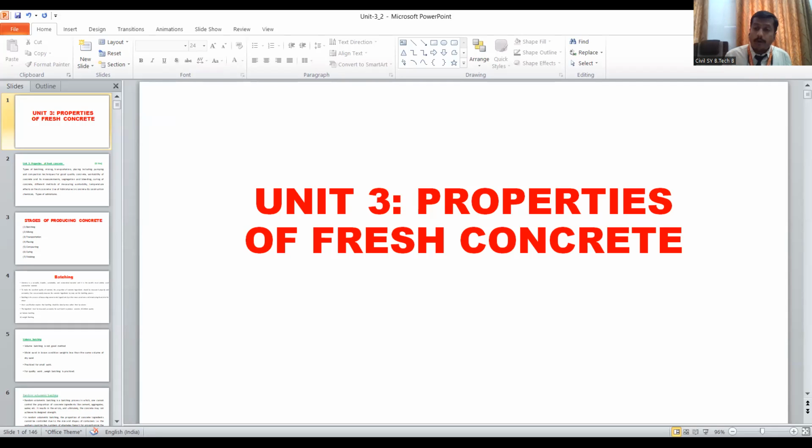So what are the properties? Those properties may be in its fresh stage, that is, the concrete is just going to start hardening, or maybe the concrete has completely hardened and now it has achieved some strength. So in the hardened stage of the concrete as well as in the fresh stage of the concrete, we are going to learn which properties that concrete is going to possess.